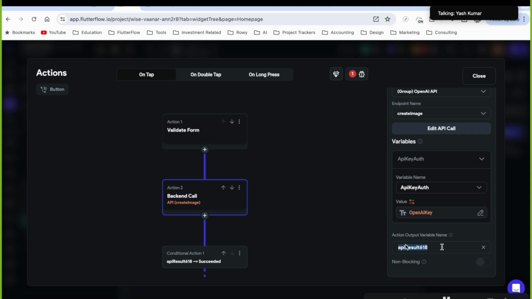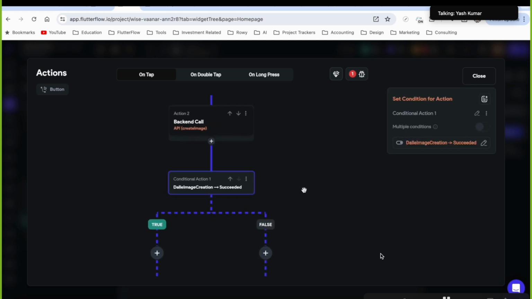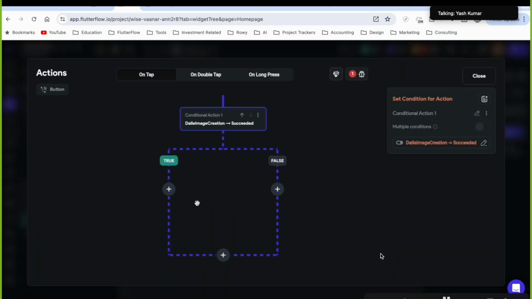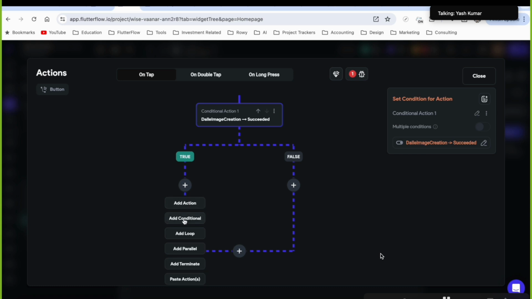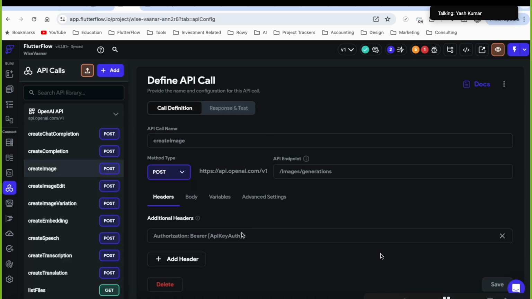Now we'll give an output name, which we can recognize, right? So Dall-e image creation is something that I'm putting over here. Now, once you're done with the succeeded, it automatically gives you two options of true or false, and you have to set different actions if the API call is a success or if API call is false, right? Now, to do that, first we are going to look at the API setup and test the response over there, and then come back to this and do the setup for true and false.